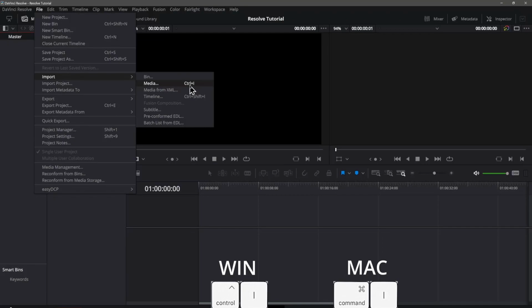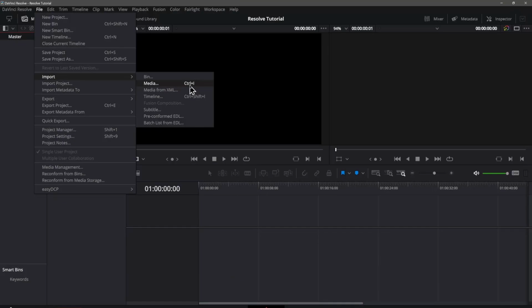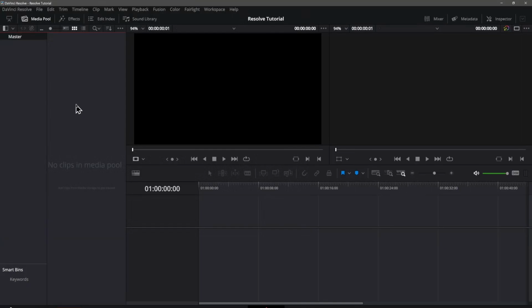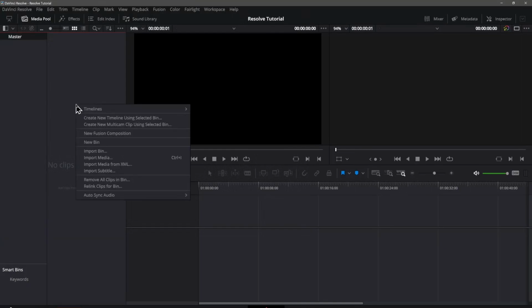Clicking on that import media will open a Windows File Explorer or a MacOS File Finder. All the examples will be in Windows, but I will always say what the Mac equivalent key or feature is. I'll close this for now. Another way to import is to just right mouse click inside the media pool pane and select the import media option there. Works the same as the file menu option.